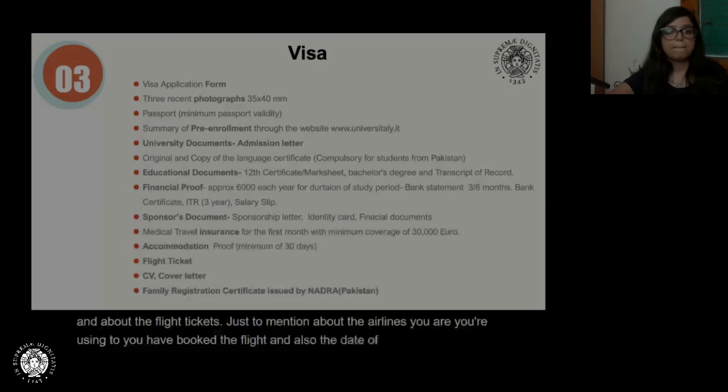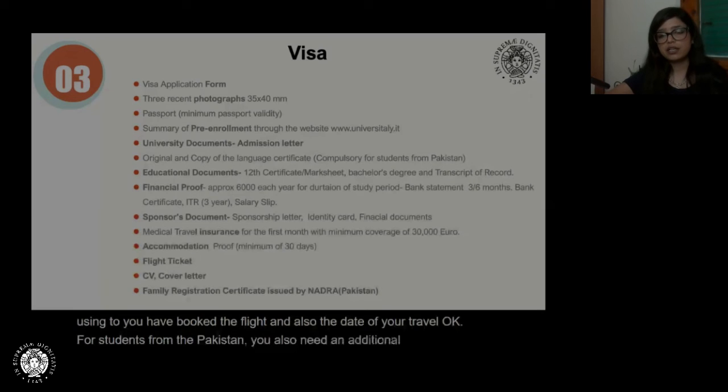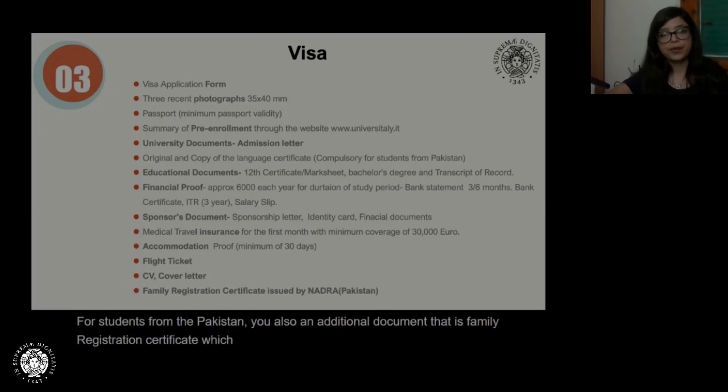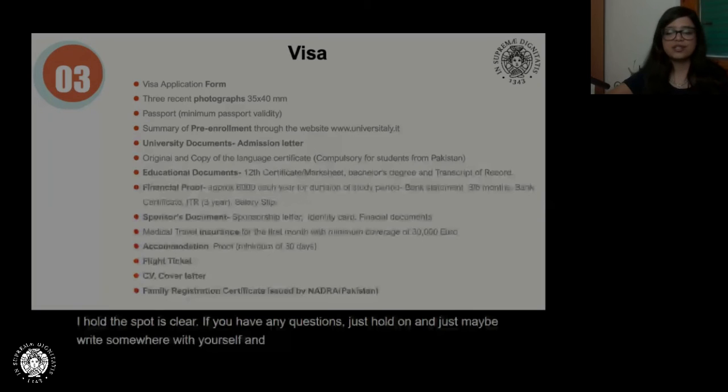Okay. Now, for students from Pakistan, you also need an additional document, that is the family registration certificate, which will be issued by NADRA. Okay. I hope this part is clear. If you have any questions, just hold on and maybe write them down somewhere, and later on I will answer all those questions. Okay.